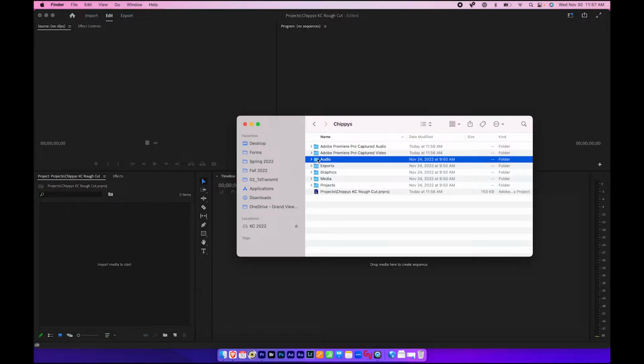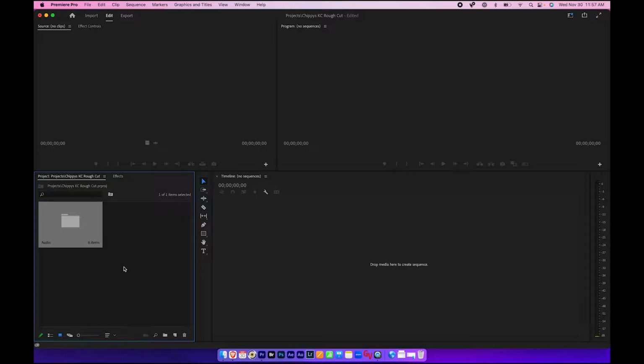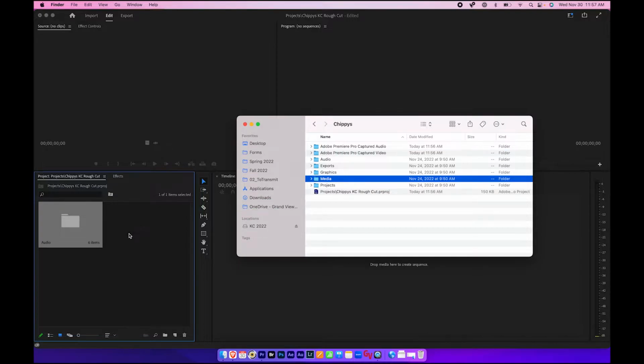So I'm going to just click and drag the audio folder. Just click, drag, and drop. And same thing for my media folder. Just click, drag, and drop.